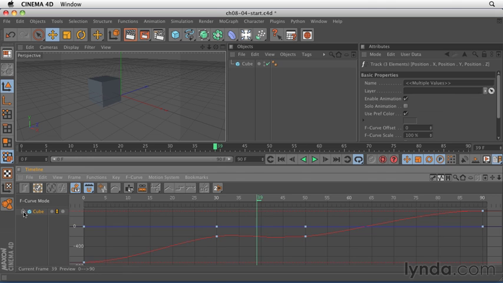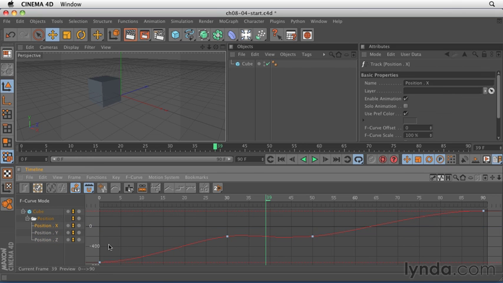So if I twirl open the cube and select position X, I can see just the position X F-curve. Now I'm going to hit the letter H one more time to make sure that I've got everything framed up, and I do. So it may not be easy to see on the web interface at home, but there is actually something called an overshoot and an undershoot here. And that's caused by the default interpolation method.